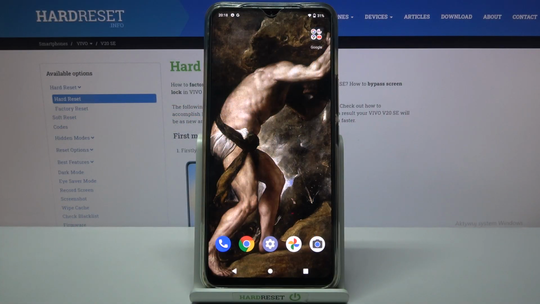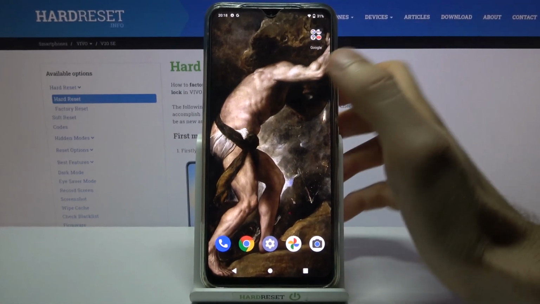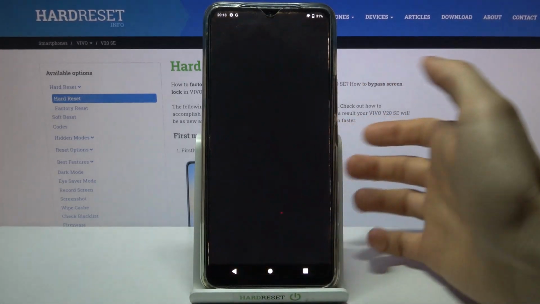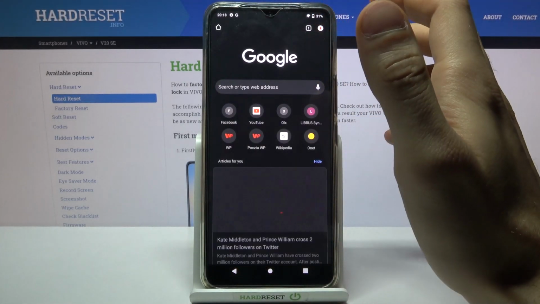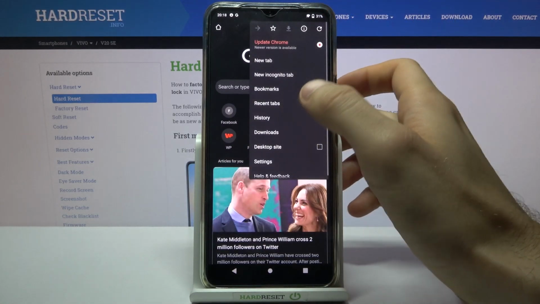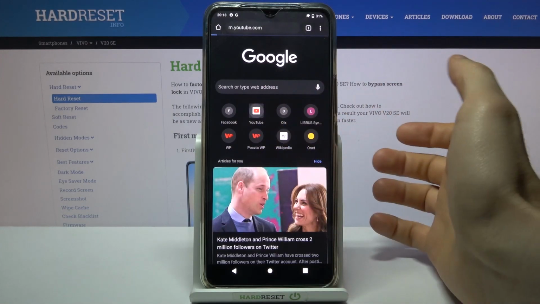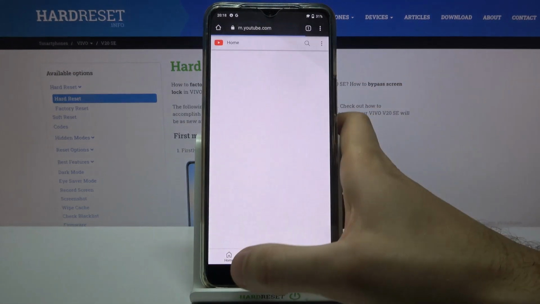Here I have VIVO V20 SE, and today I'm going to show you how to clear browsing data from this device. So to do this, firstly you have to open settings, your internet browser. Then you have to tap here, go to its history. Oh, unfortunately my history is cleared, so let's dump my history.